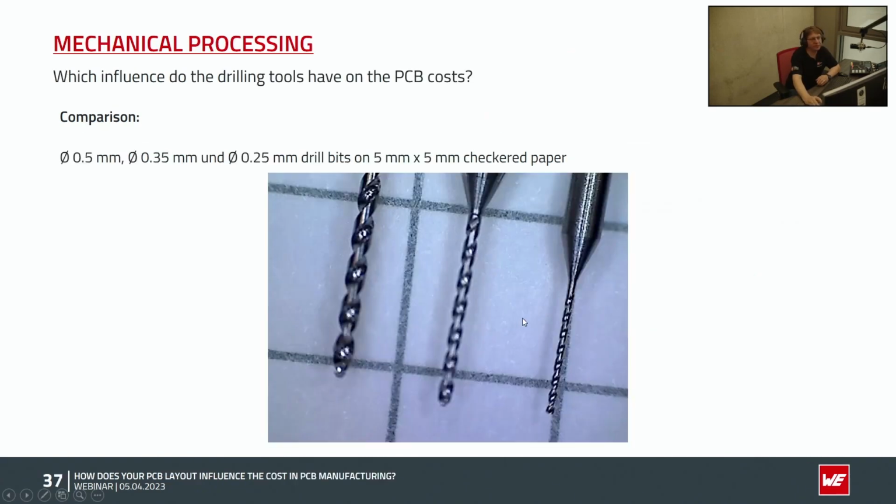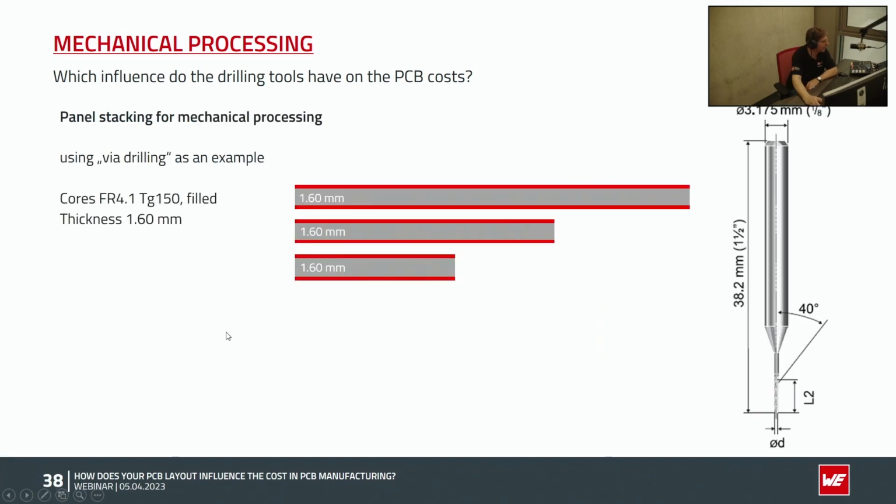So some more information about this. Here we can see 3 different drilling diameters. You can see the numbers on the slide. And what's also important to see is that, of course, the length of the drilling tool is reduced by reducing the diameter. So that's important regarding the stability and the ability to drill through thicker stacks. We will see that in a second.